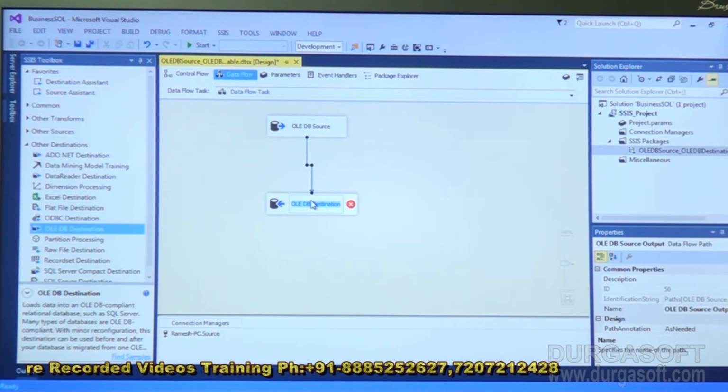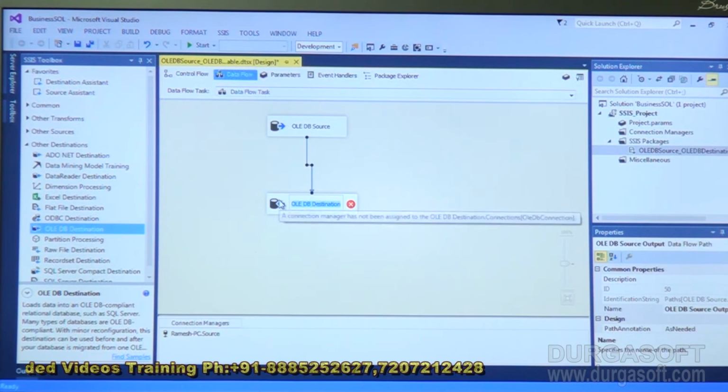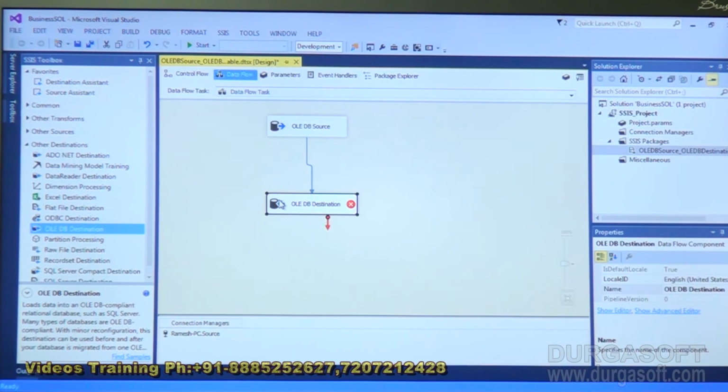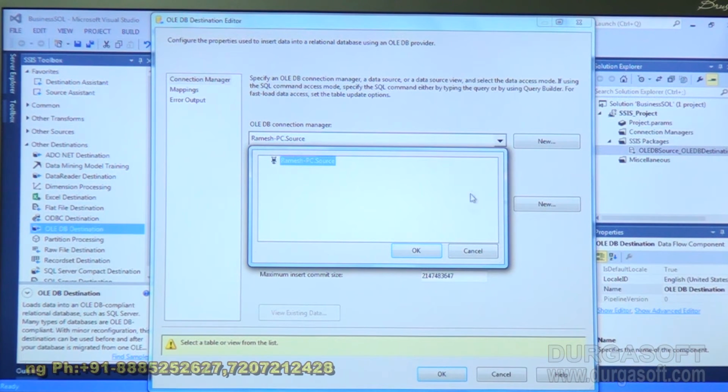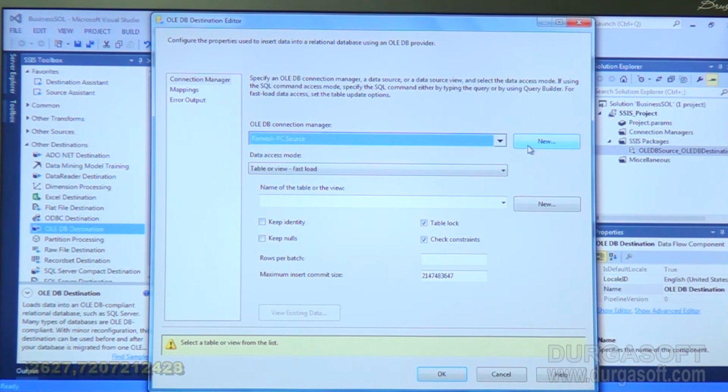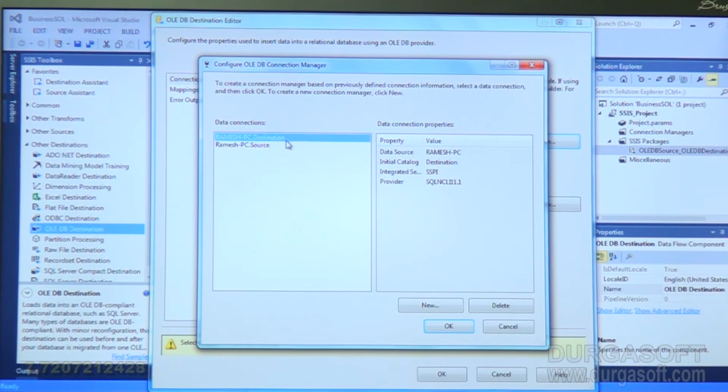But we need to give the connection and tell the table name. So double click on this OLEDB destination. If your destination connection is already available, select it. But right now in my system it is not showing any connection for destination, because I don't have shared destination connections. So click on the new button and choose the destination connection from here. If it is not there, you should create it. Select this destination and click on OK.